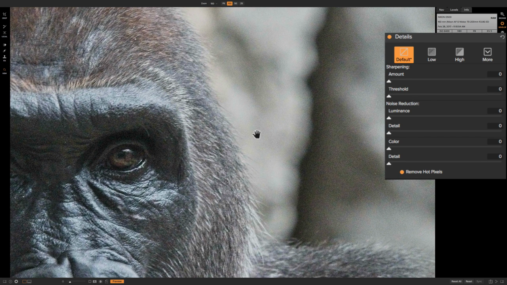And you can see on this image, it's an extreme example. It was shot at ISO 6400, so there's a considerable bit of noise. But still, there's a considerable bit of detail in the image as well. So this image works well to demonstrate sharpening and noise reduction.